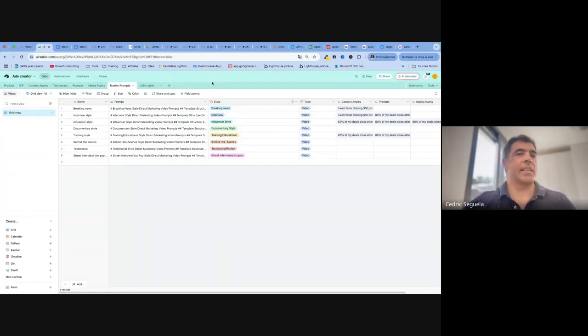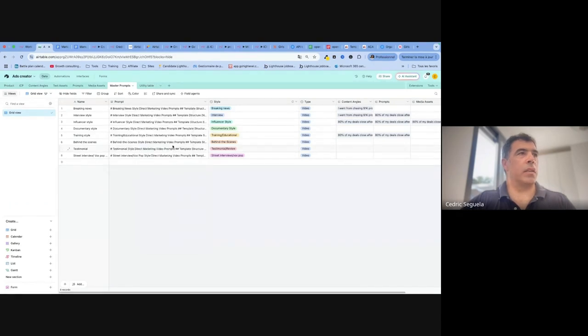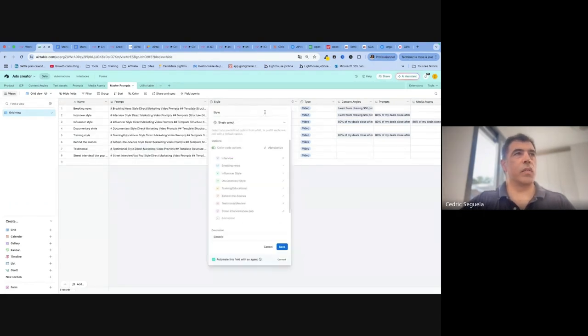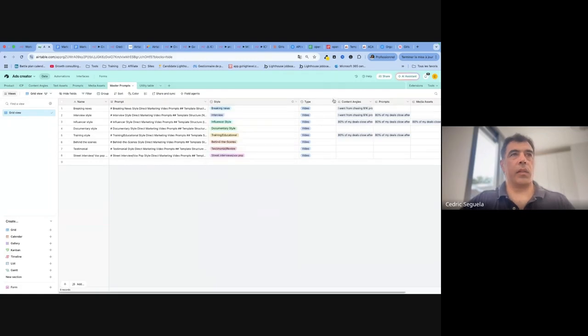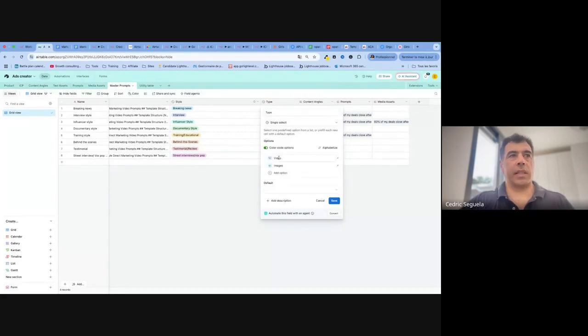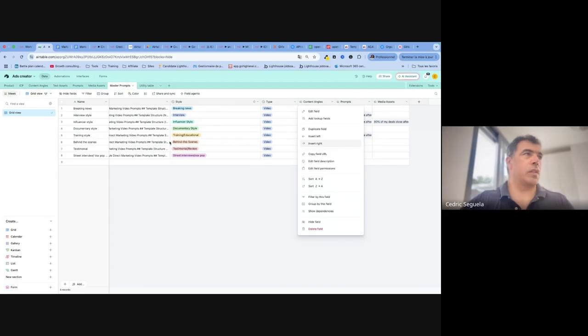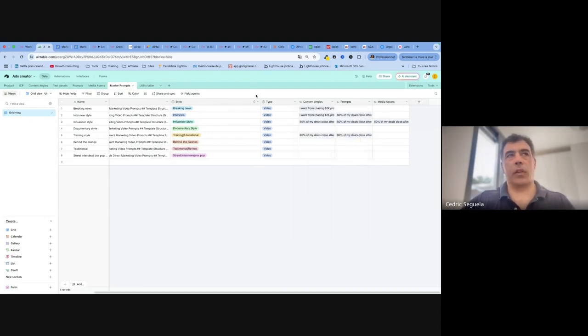All right, okay. So this table contains the name, and contains the prompt, which is also a long text, and style, which is also a single select. Then the type, which could be video or images, also a single select. Here we have the content angles that are linked more just for traceability than anything else; they are not really used here. We have the prompts that are being generated with these master prompts. And then here we have the media asset.